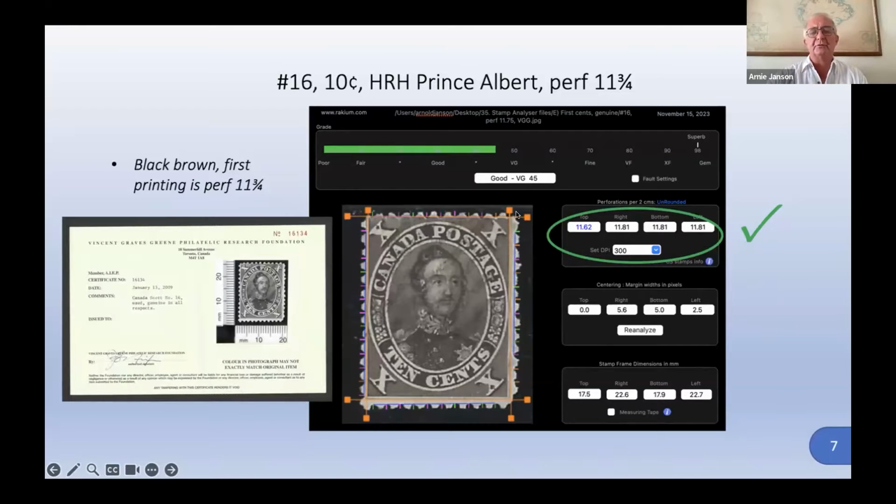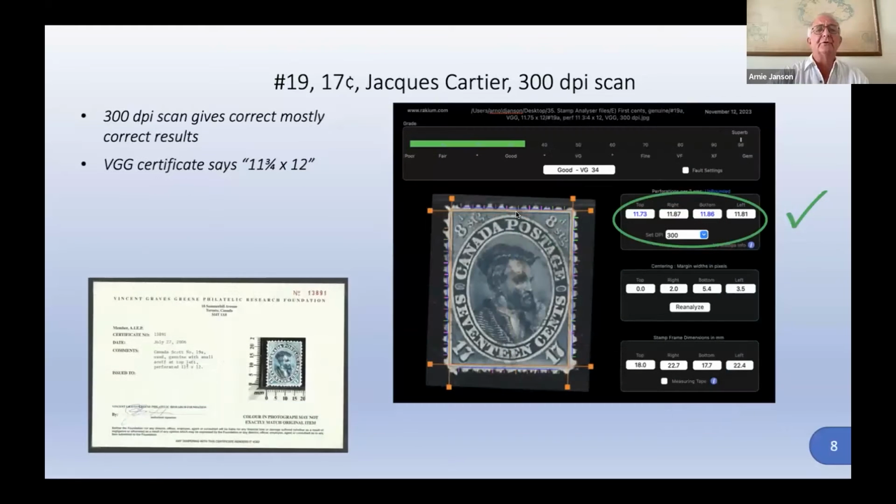We'll talk more about the grading later on. I'm going to focus now in this first part of the presentation on the perforations and the tweaks of that. But first of all, another example. This is number 19, 17-cent Jacques Cartier, and a 300 DPI scan. And these 300 DPI scans give mostly correct results. The VG Vincent Graves Green Foundation certificate says that it's 11 3/4 by 12.